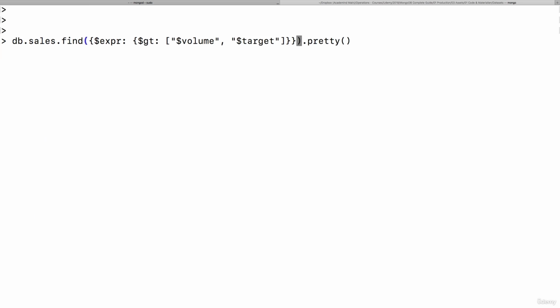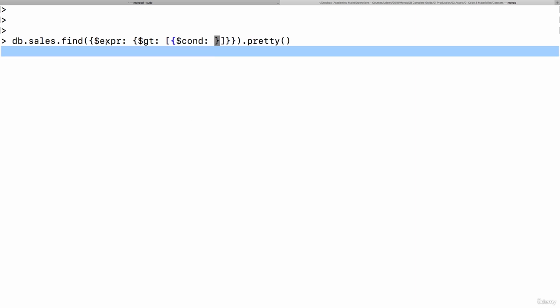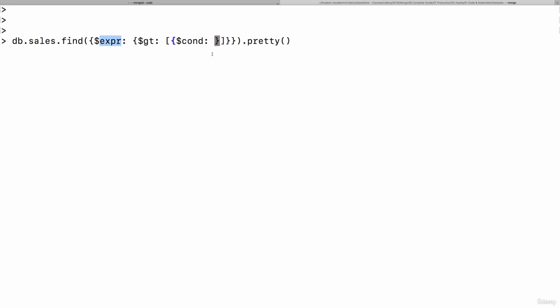But how will we write this? For this, you have to adjust the part inside your $gt, or whatever your condition here is. The first value will now be a document, and there you use a special $cond operator, which is related to $expr. So this $cond is related to this expression. So both can work in tandem.